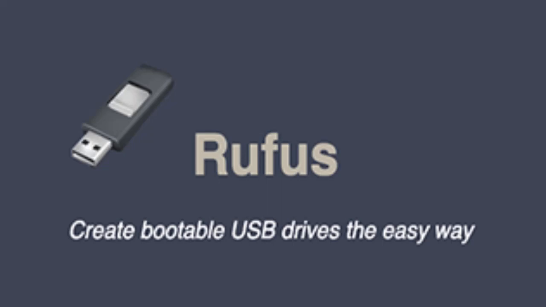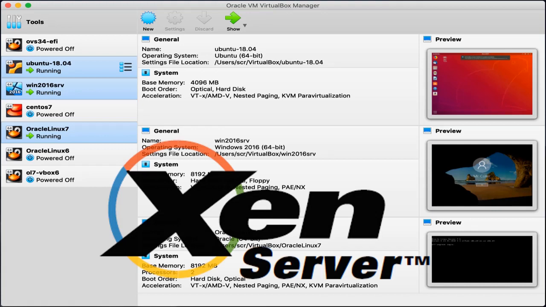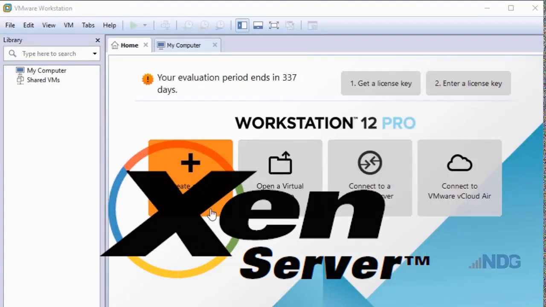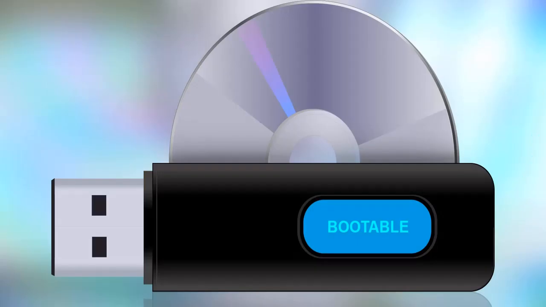Next requirement number 2. Rufus, a Windows and macOS based application used to convert a disk into bootable media. Next requirement number 3. A virtualized environment like VirtualBox, Synnefo or VMware. You are required to create a virtual machine for you to be able to install WindowsFX 11 with this video guide. Okay, now let's go to the installation steps.